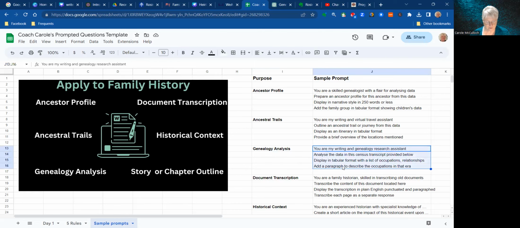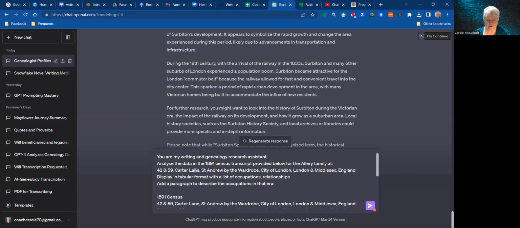So we copy that and we move to ChatGPT. And I've put that in place here. I'll just double check that I've got everything. So this is for my Allery family tribe. And I've put in the census information for the family living at 42 and 59 Carter Lane, St. Andrew by Wardrobe. Display in tabular format with a list of occupations, relationships, and a paragraph to describe them in that era.